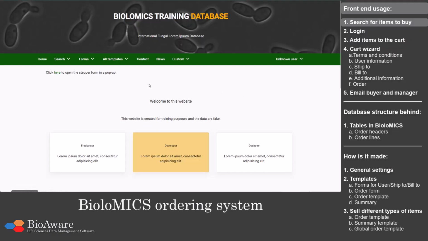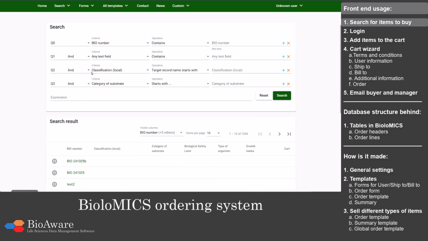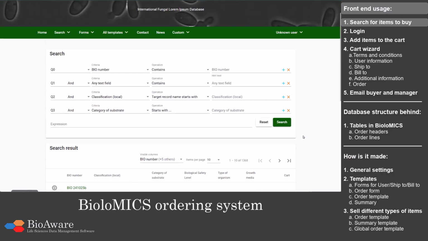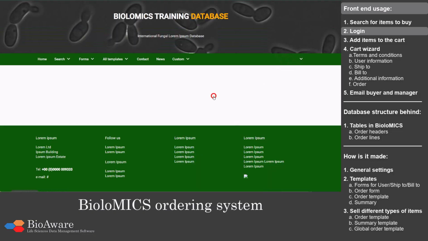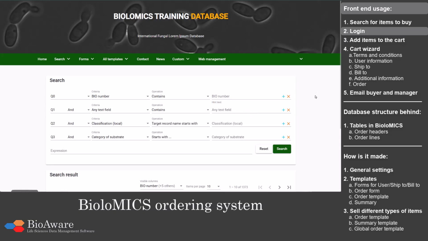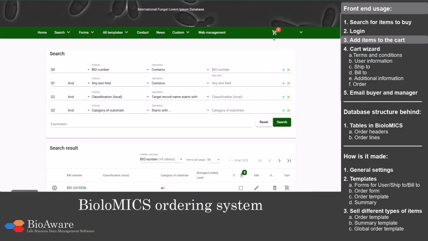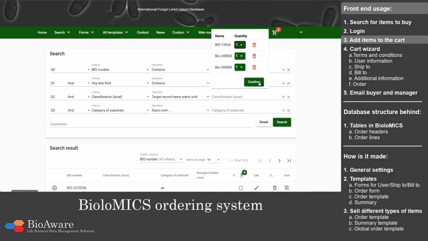In the front-end part we are on the website and we search for items to buy. Buying items is reserved for registered users, so a login is required. Once logged in, the cart icon is shown in the last column of the search result. Click on the icon to add the strain, in this case, to the cart. In the toolbar on top, the selected items are listed. Click on Confirm to start the cart wizard.